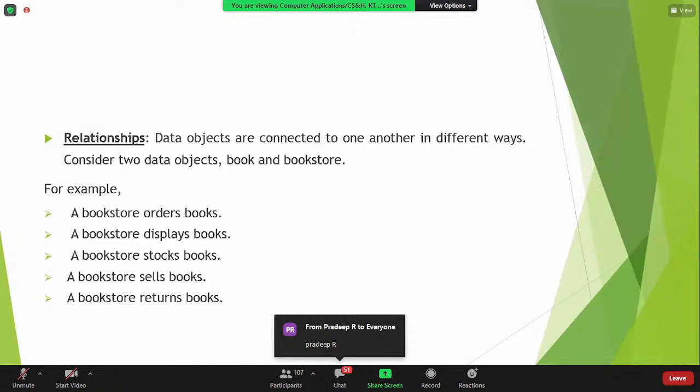Next is relationship. Data objects are there, then attributes are a very important part, and more than that, relationship is very important. Data objects are connected to one another in different ways. Here, for example, we are taking a bookstore: two data objects, book and bookstore. For book, we can have certain attributes. For bookstore, we can have certain attributes.